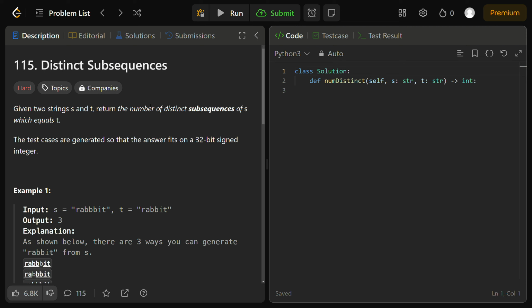The way we're going to structure our solution, we're going to have a 2D array. I'm just going to call it dp, where dp at any index i and index j is going to represent the number of distinct ways to match the substring of t from index 0 up until index j with the substring of s from index 0 up until i, right?